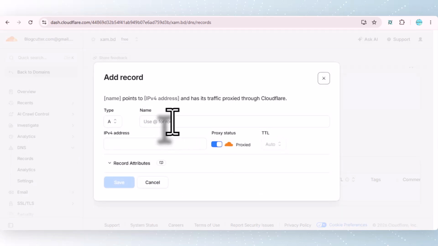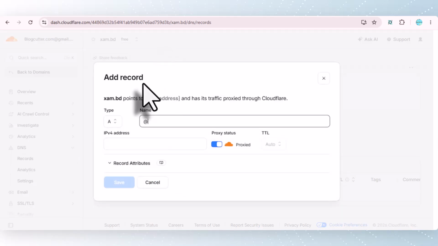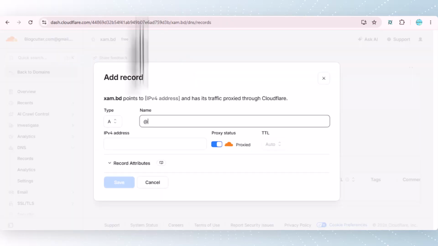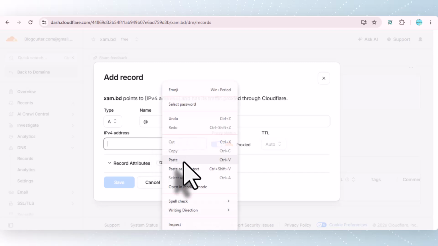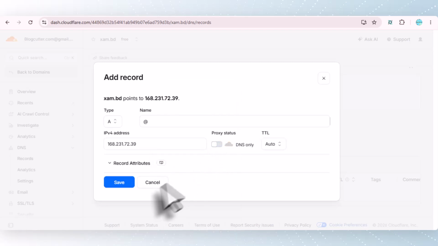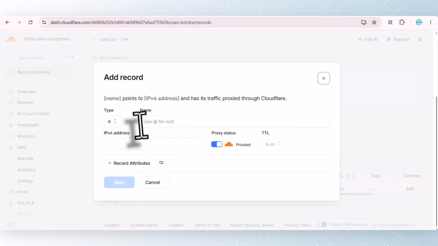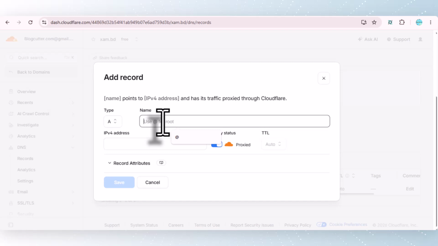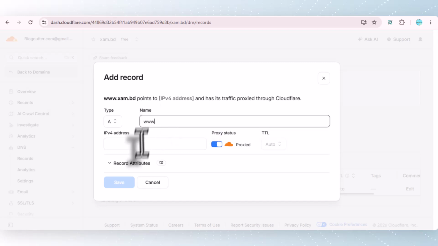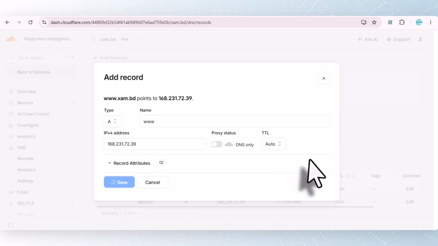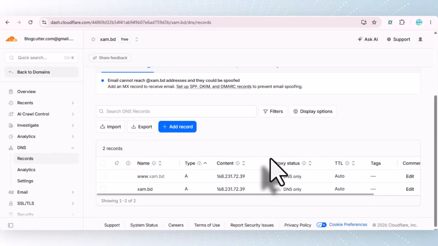Create it. A root and IP address, put it here. So the IP address is my this. I am making it auto. So first click, so another, www, and putting it here. So both are done. So now the domain is working fine.